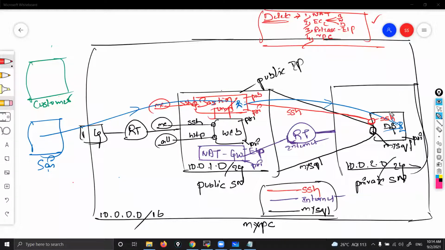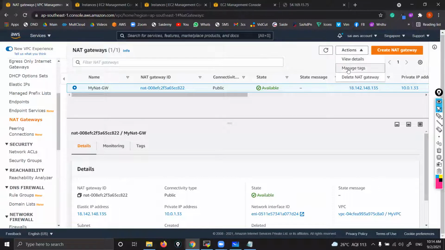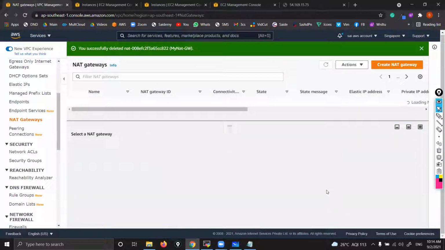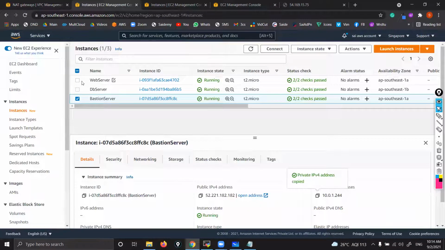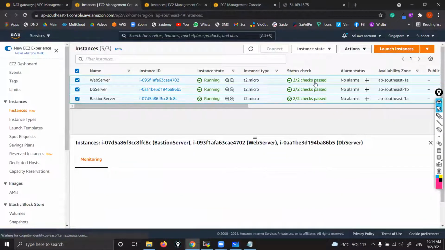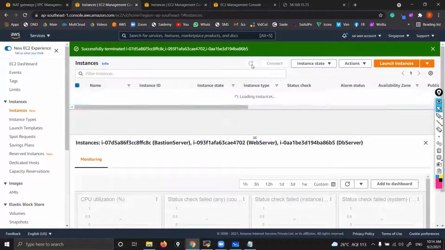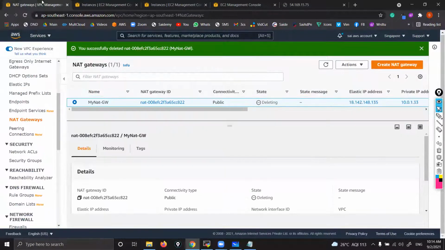Yeah, fine, guys. That's it for today. Let me show you how to delete all these things. As I said, just follow the sequence. NAT gateway, right? Select that NAT, actions, delete. For confirmation, type delete. Deleted. It takes a couple of minutes. Meanwhile, you terminate your instances. Select all three. Terminate. Once they are terminated, by that time the IP will be disassociated, then we can release it. Let's wait.